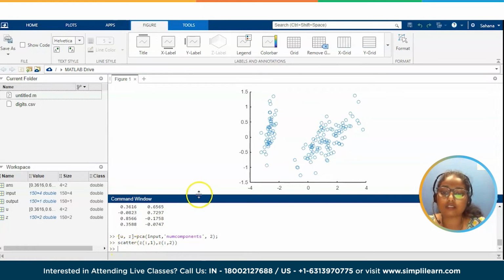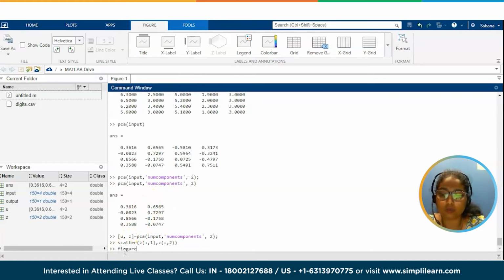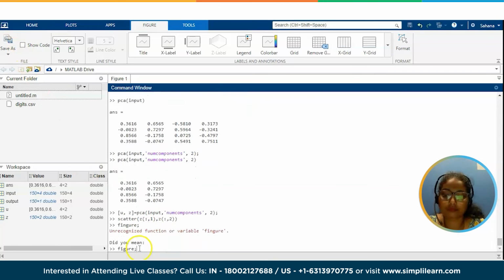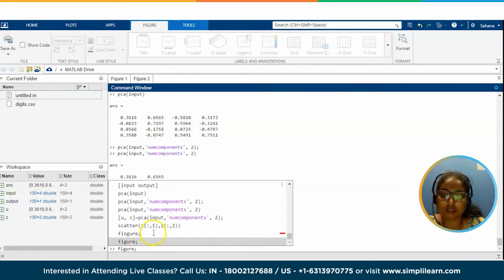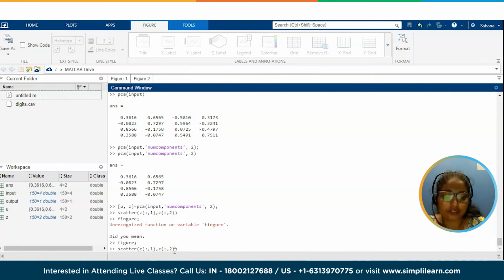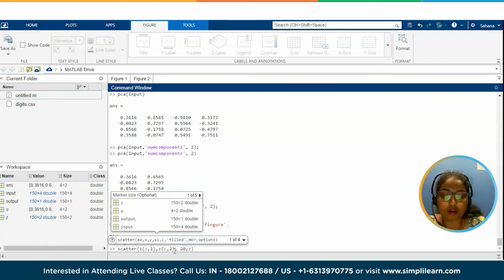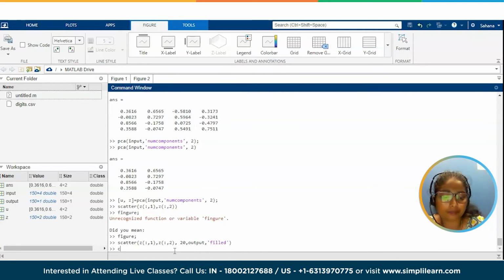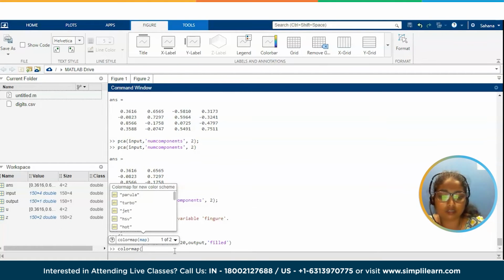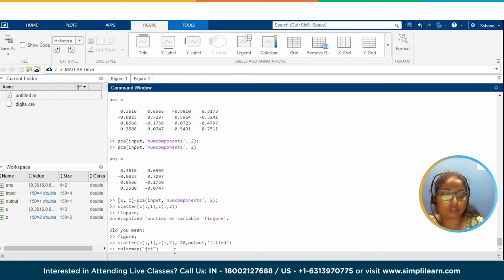We'll just go back to the command window, and we will take one more figure where I'll again scatter plot Z. Here I'll mention the plot should be of size 20 with respect to the output and should be filled, and at the end I'll just enter. And now I'll also give the color map, with respect to, I'll give it in quotes as jet, and close and enter.